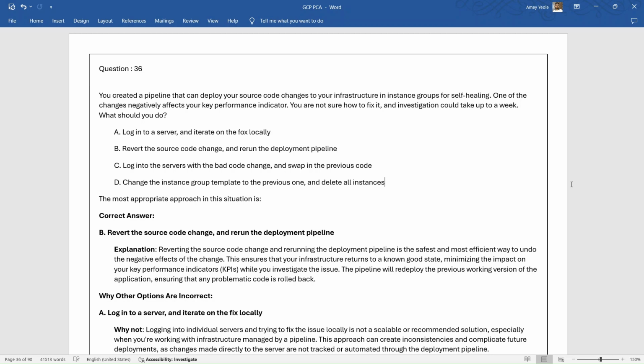This ensures that your infrastructure returns to a known good state, minimizing the impact on your key performance indicators, KPIs, while you investigate the issue. The pipeline will redeploy the previous working version of the application, ensuring that any problematic code is rolled back. Why other options are incorrect?